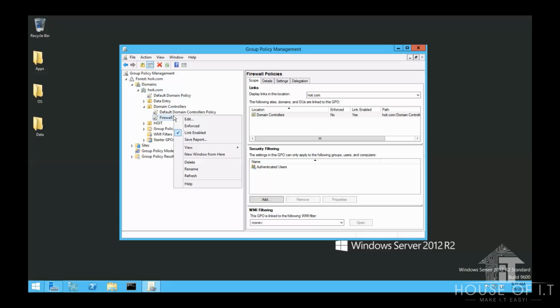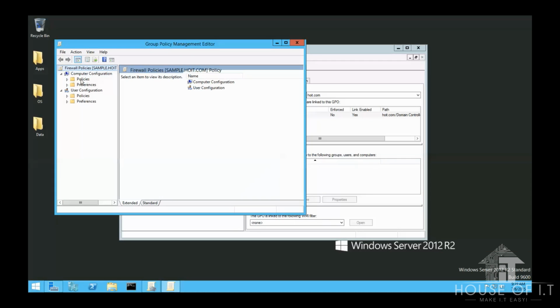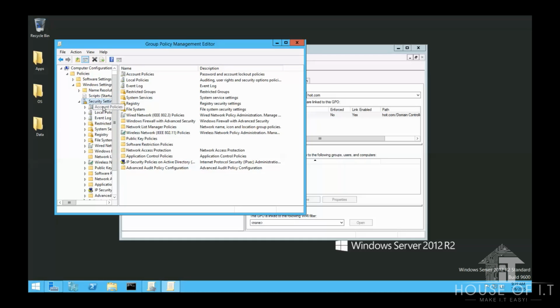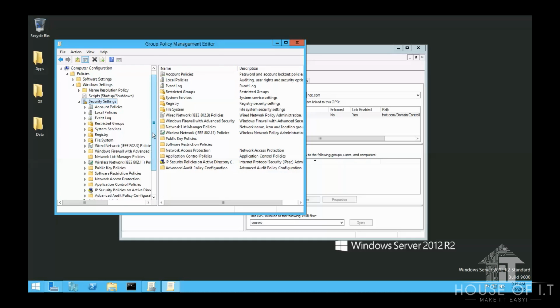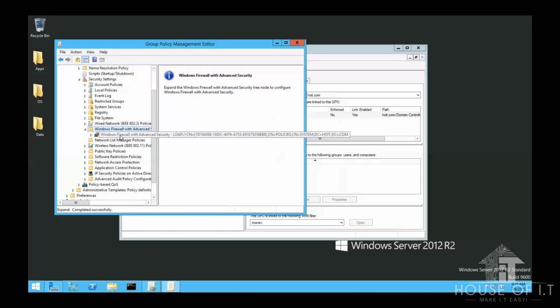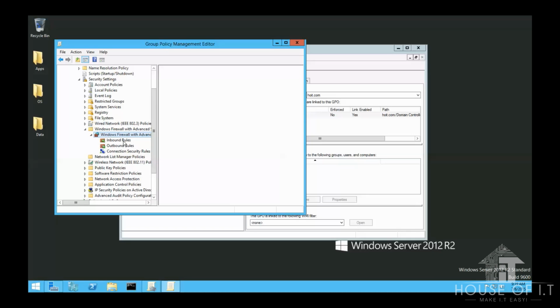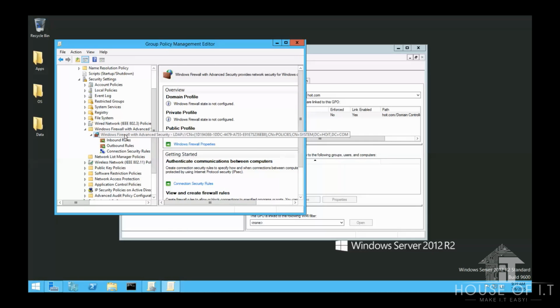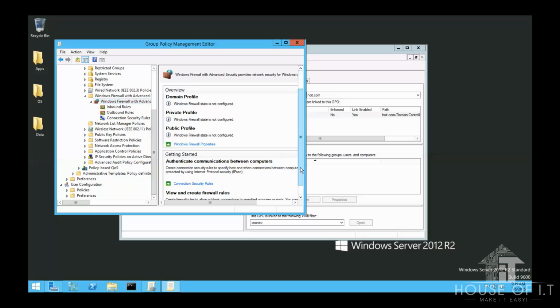It is not really recommended that we edit the firewall policy in the domain controller, but for demonstrative reasons, I'll just edit this one. And if we go down to policies, Windows settings, and then security settings, and then down to Windows Firewall with Advanced Security, it will show you the same UI as the one on the local computer, which makes things easier to understand.